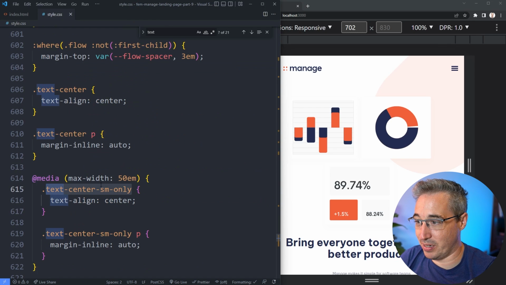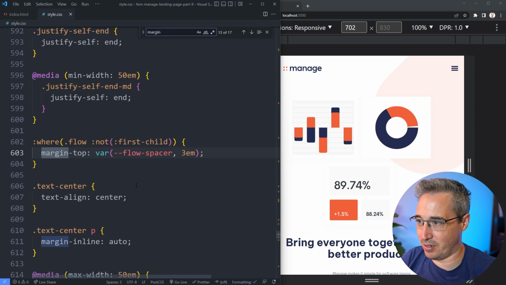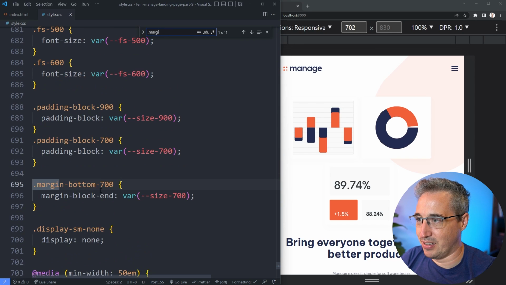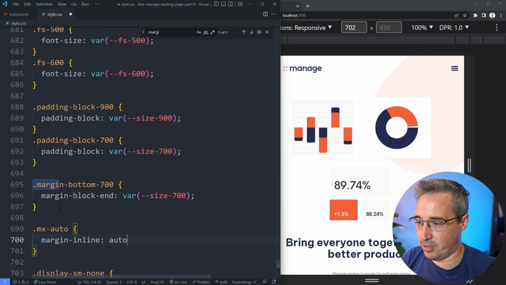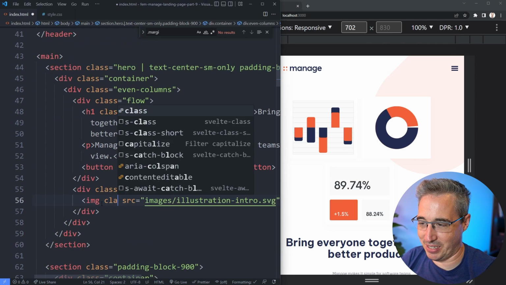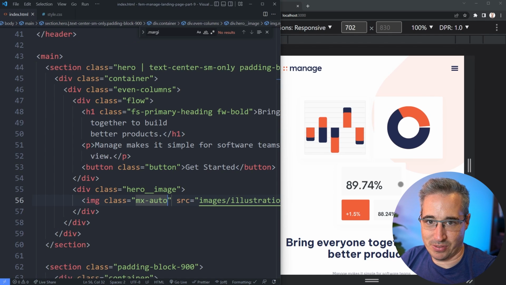So what we could do, where's my margin? Margin, let's do dot margin. Let's just do an MX auto, margin inline auto. And that's just handy for those times where we need something centered, MX auto. So that moves over to the middle.